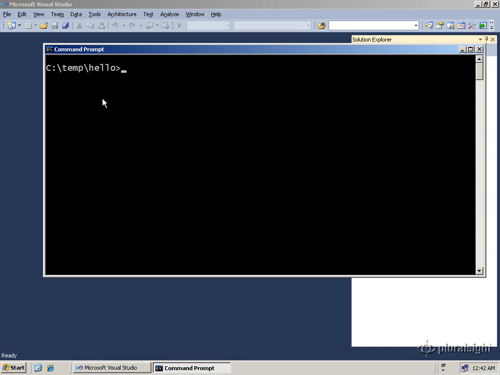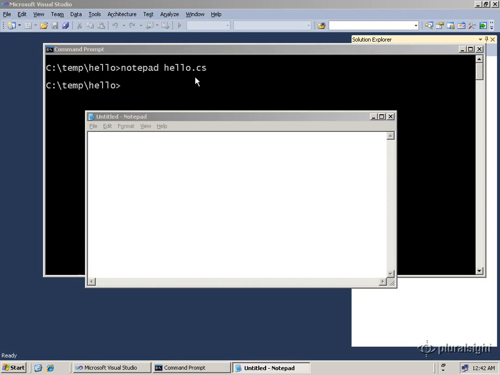Let's create our first C# program. And instead of using Visual Studio, I'm going to use very simple tools so you can see what's happening behind the scenes. I'm going to use a command line prompt and Notepad and create a file called hello.cs. .cs is the file extension that you want to use if you're creating a file with C# source code inside of it.